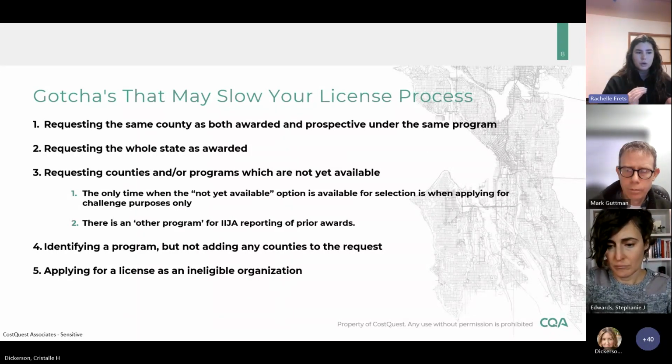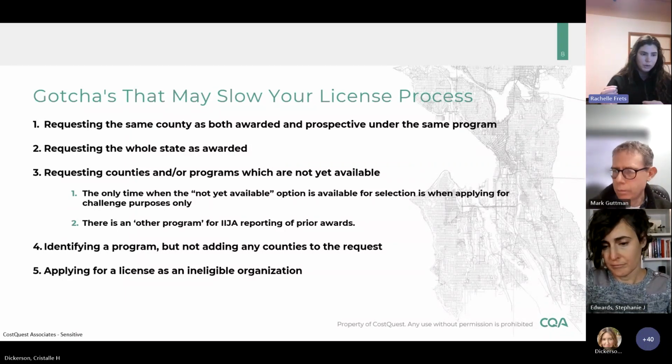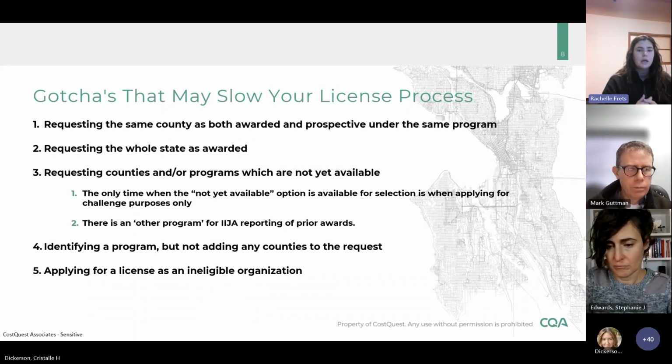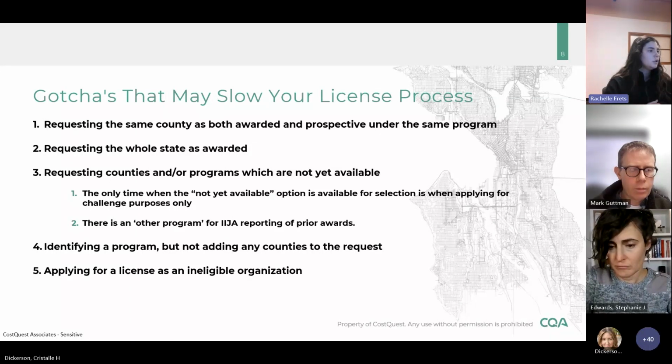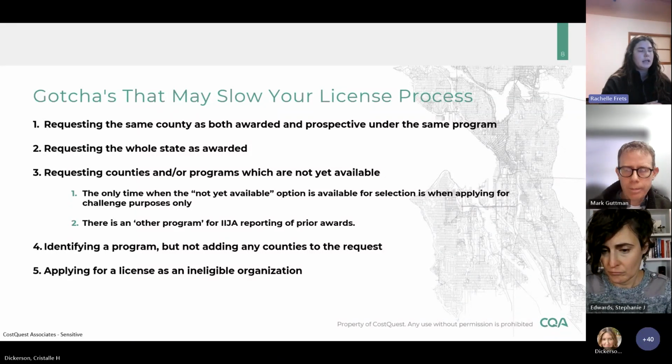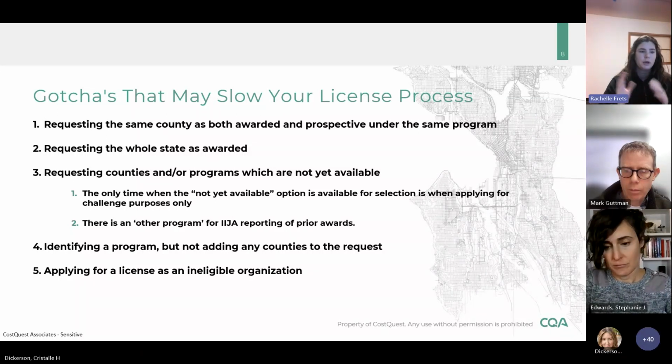So if you're working with an engineering firm or network planner, they cannot go in and request the license on your behalf. You have to go in as the ISP or county because you are the end user for the license. I think I missed bullet number 2, requesting the whole state as awarded. That is a common misconception, where folks will come in and say, we want the whole state and our status is awarded. That will probably just require some outreach from us for clarification.